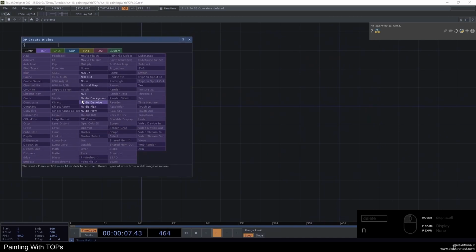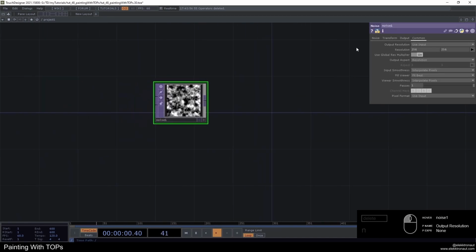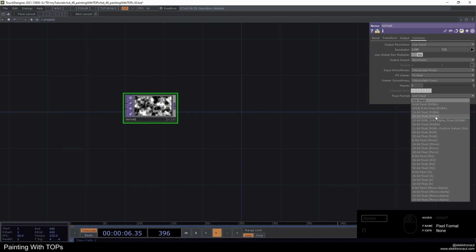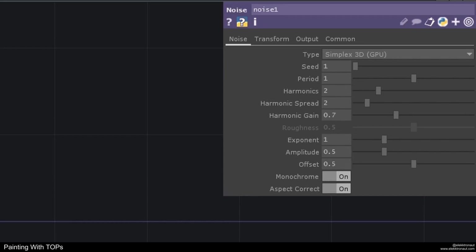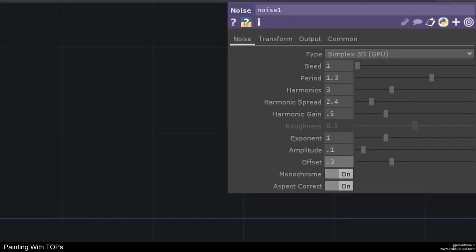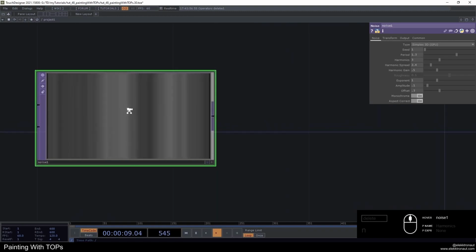So let me start by adding a noise and go to the common page and change the resolution to 1280 by 720 and change the pixel format to 32-bit float RGBA. And on my transform, I'm going to go down with the scale Y to 0. And now I'm going to type in a few different parameter values that I would suggest you simply follow for now, and you can change them later. So 1.3 on the period, 3 on the harmonics, 2.4 on the harmonic spread, and 0.5 on the harmonic gain, 0.1 on the amplitude, and 0.3 on the offset. So we end up with this texture here.